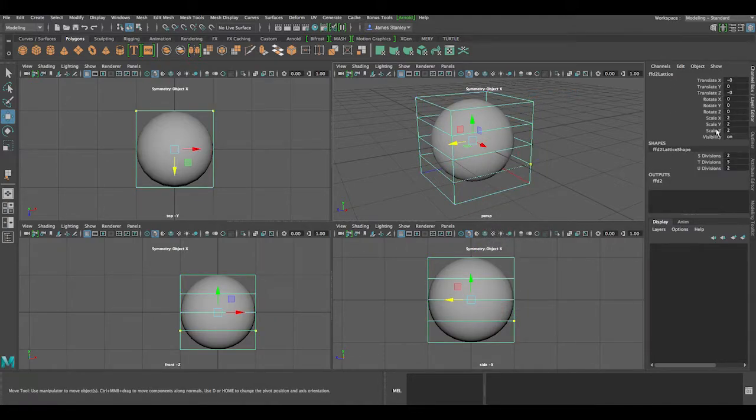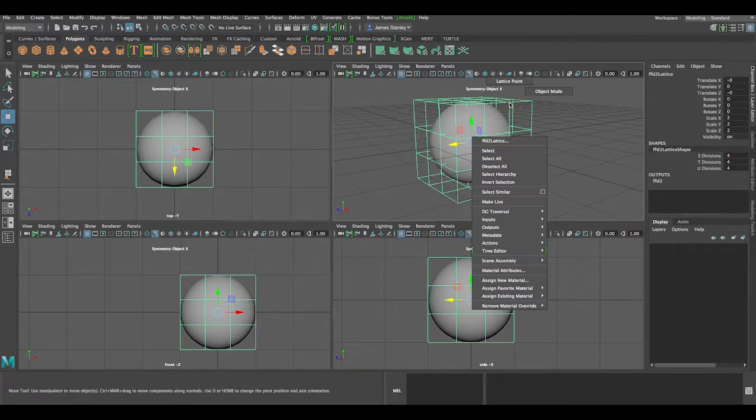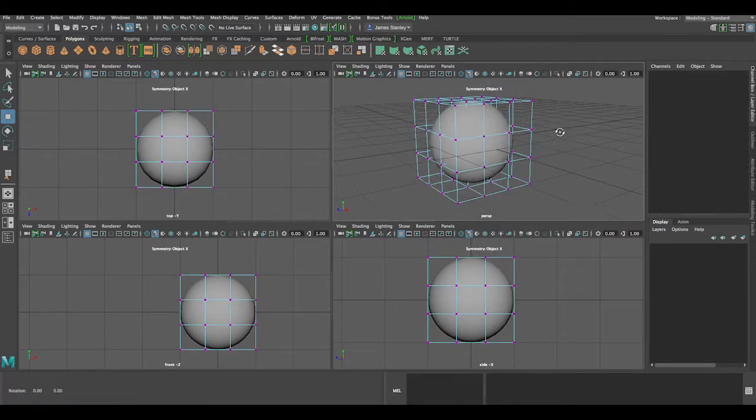In the channel box, I'll see that I've got my lattice selected. I'll see shapes. These divisions, let's go ahead and make those 4. And you'll see it adds more divisions on that axis. And let's go ahead, instead of 5 on that one, make that 4 so we have an even number around all sides. So now we've given ourselves more points that we can select.